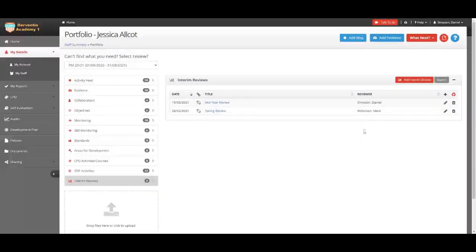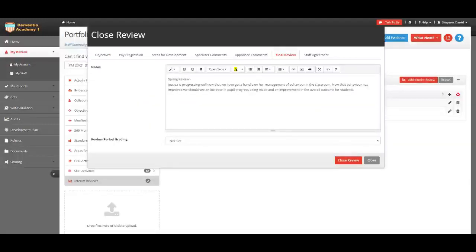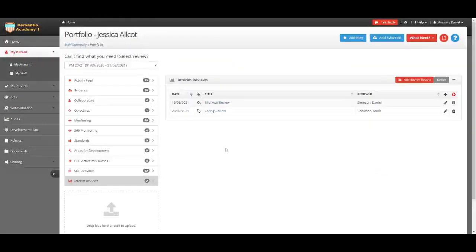At the end of the whole process, you have the ability then of coming up to here and actually closing the review. So this is a reflection about everything that's actually been put in place. Go through, change ratings accordingly, and then give a final review outcome. And that is an overview of the process from a line manager perspective.